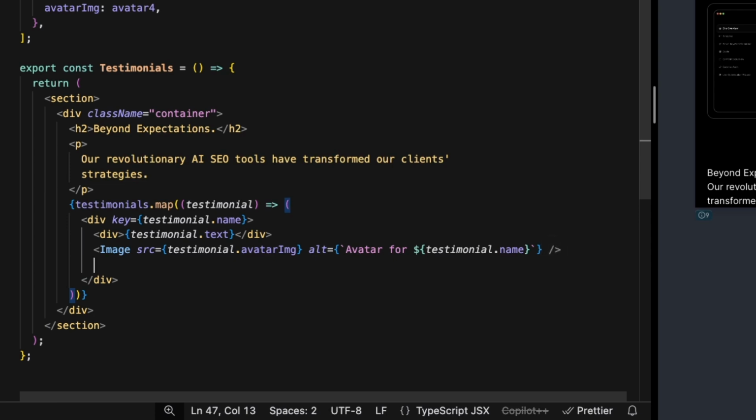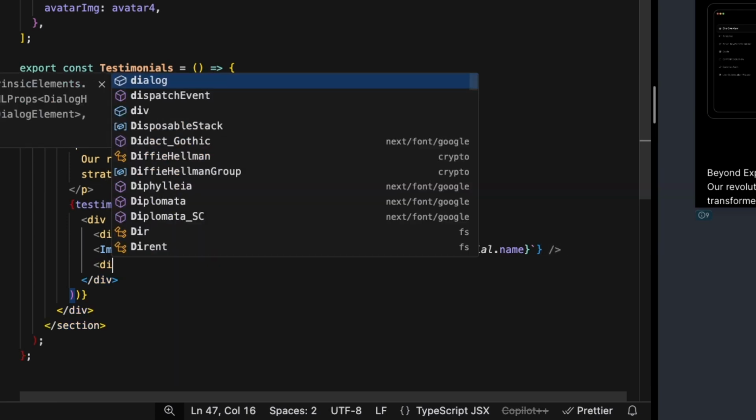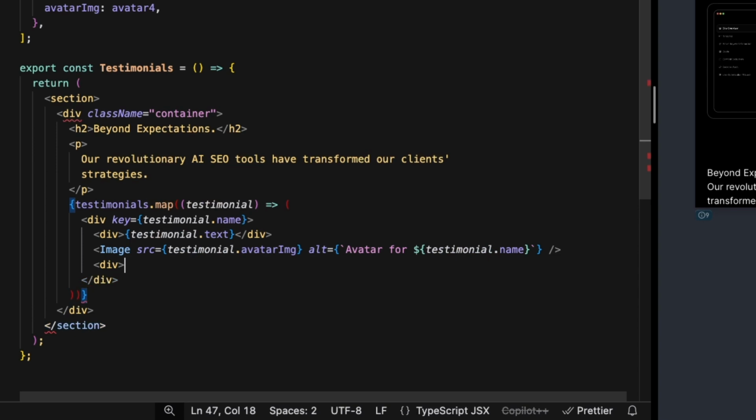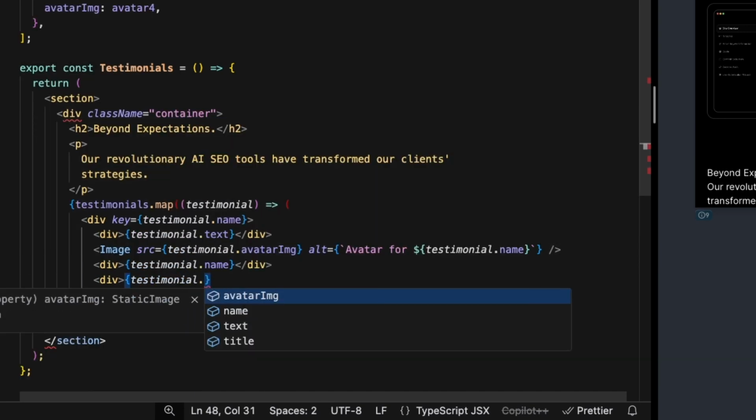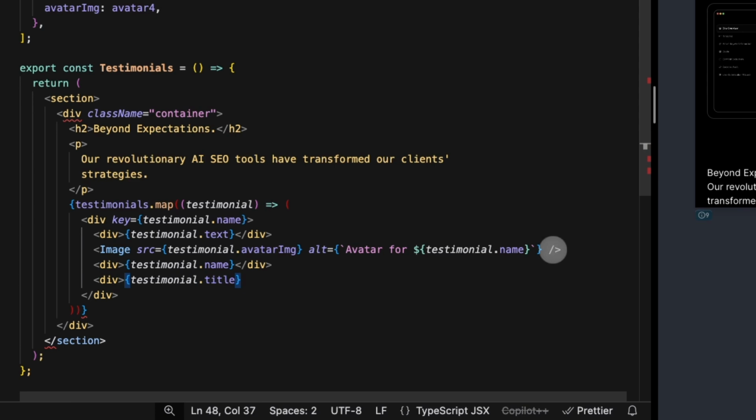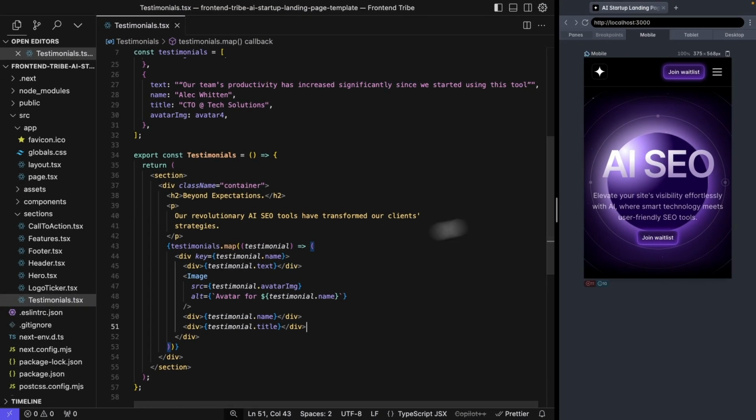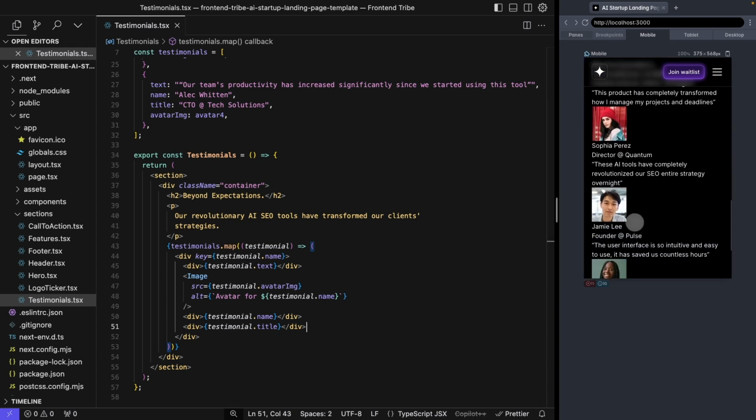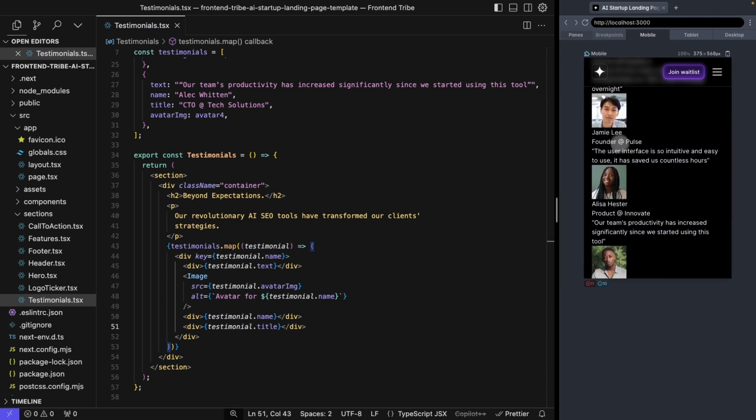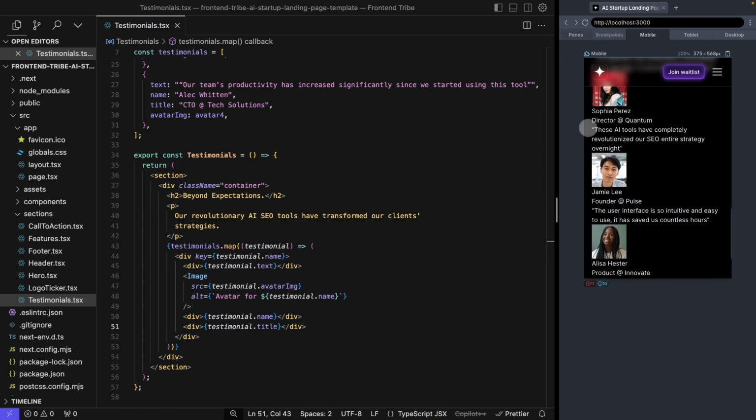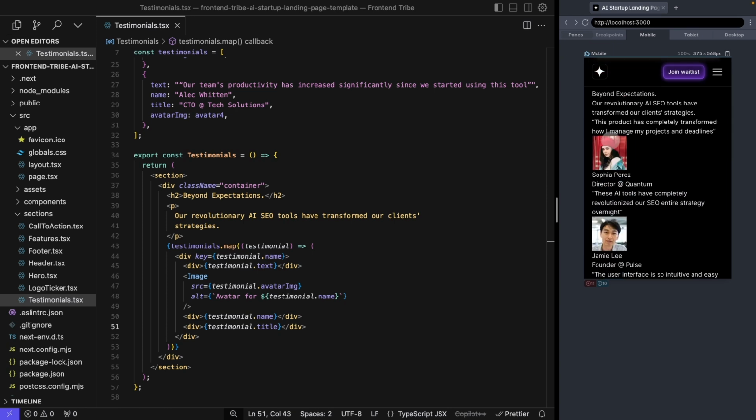The other two things that we're going to need is the name and the description. So I'm going to say div, and we don't need a class name yet. We're just going to say testimonial.name. And then the other thing is going to be the title of the person. So testimonial.title is going to go ahead and allow us to see that title on the screen. So if that worked out correctly, what we should see are all of our testimonials with an image, a name, a title for those, and of course our text up here with what each of these people has said in their testimonial.